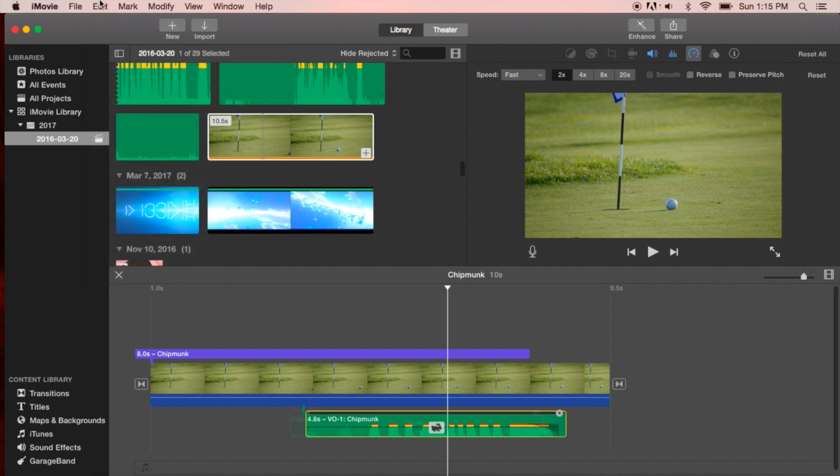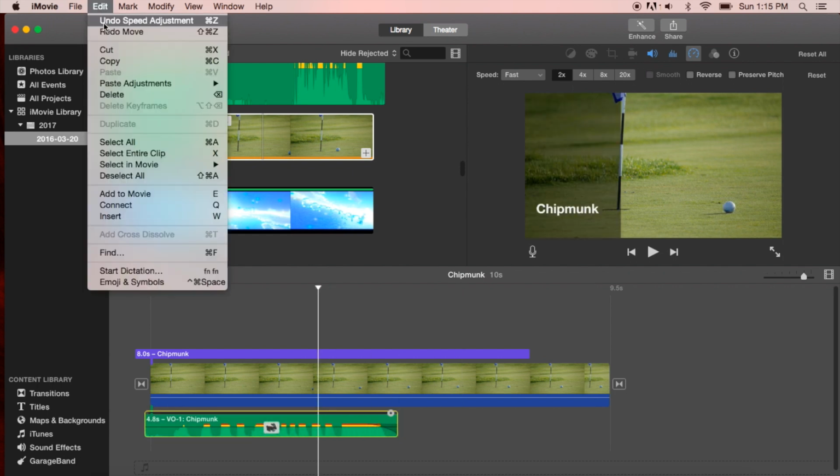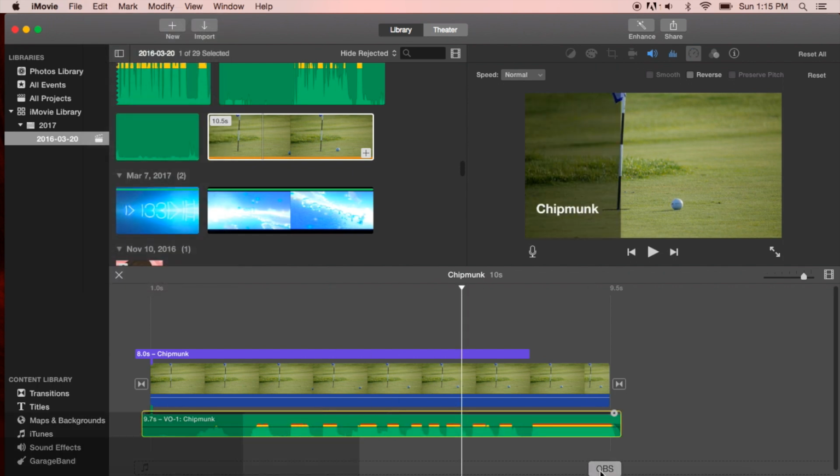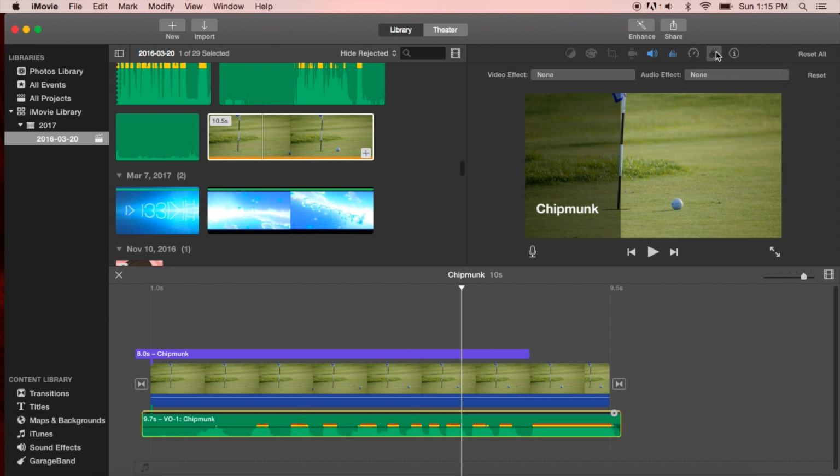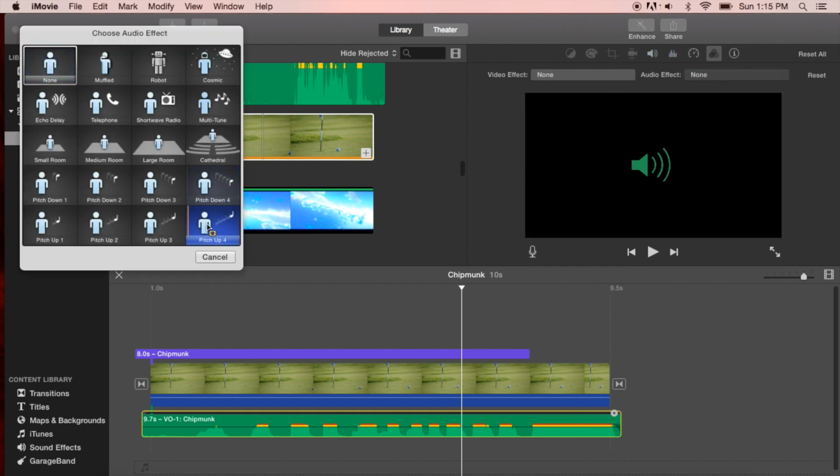So let's just go back a couple steps so we have our original clip again. The second way to do it is to go to the audio and visual effects. So go up to the top and click on the clip, and now go to audio effects. So there are a couple different ways. There's like three different types of pitch up, I think. And I want to use pitch up 1 or pitch up 2. I think pitch up 3 would be too fast. But that's how you get the chipmunk sound.